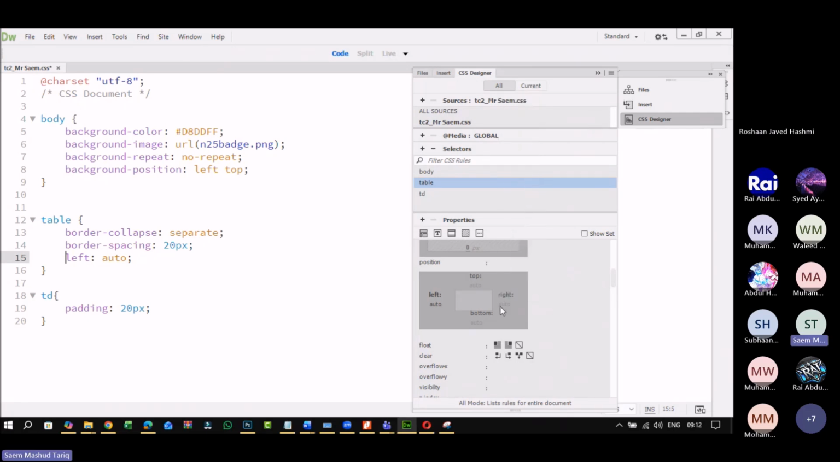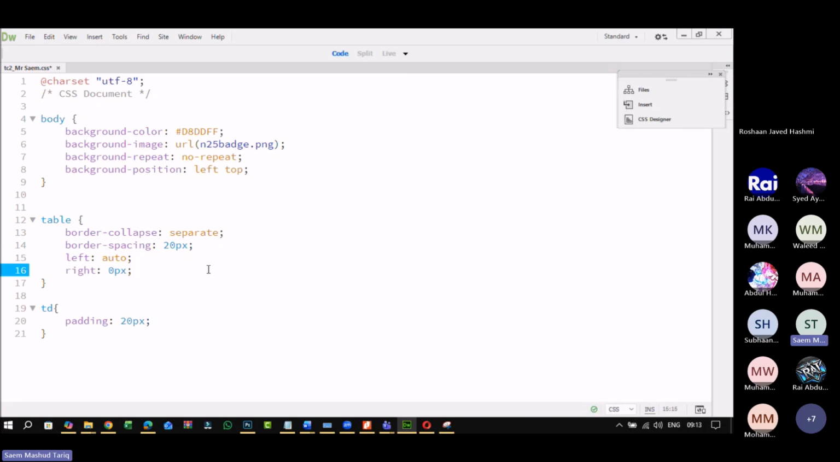simply in pixels, 0 pixels. Understood? Which means right aligned. Right is 0, meaning right aligned. In 0 there is no space, so it is on the extreme right. And left, obviously, according to the window it will automatically adjust. So that's how we align it. Okay, left auto and this. So that's how we do it.